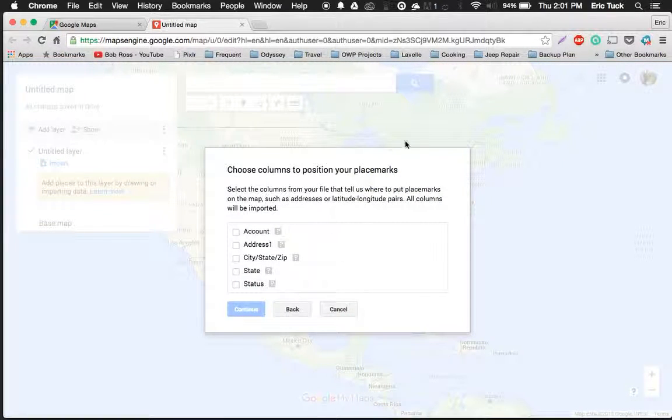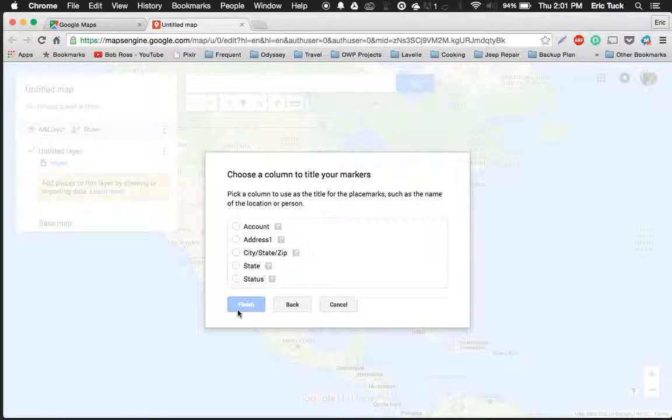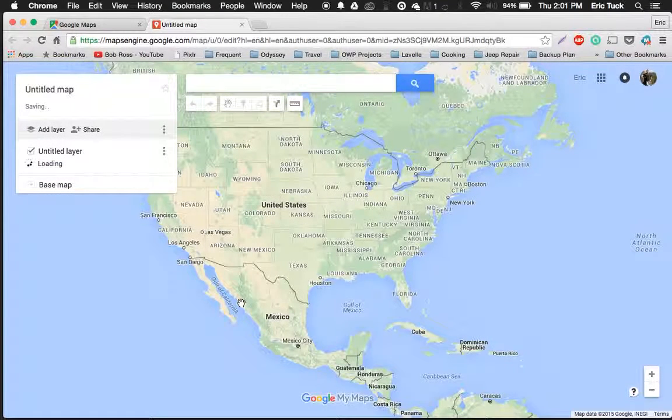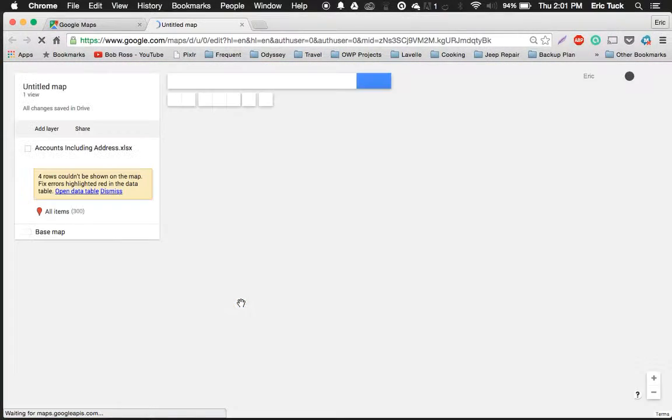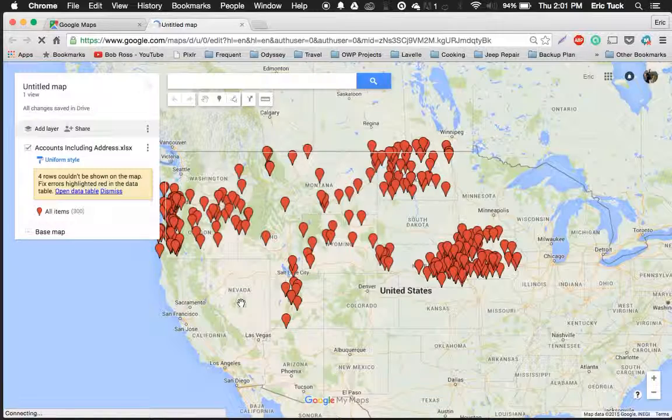Now, the position placemarks in my particular file, that's under address 1 and city state zip. I'm going to click continue, and then to label those, I'm going to choose my account, which is the actual school name. Hit finish, and then voila.